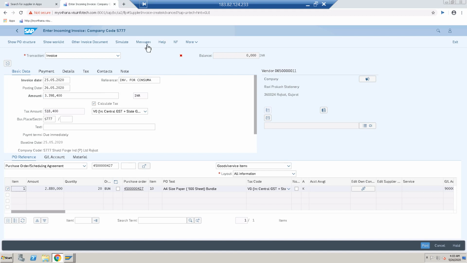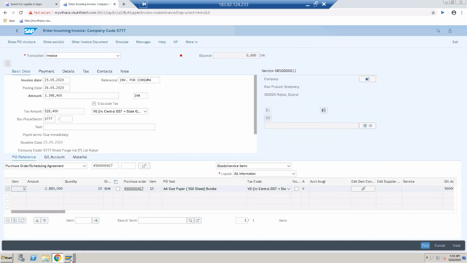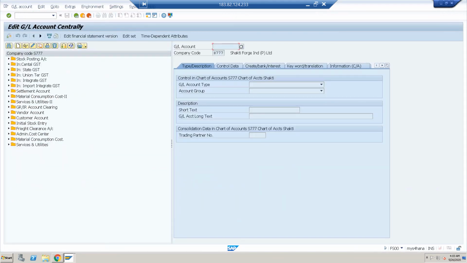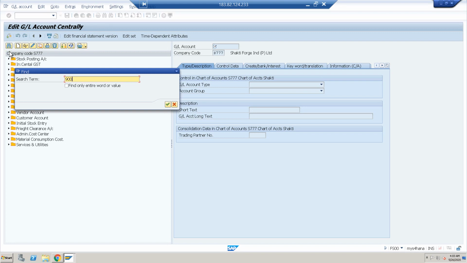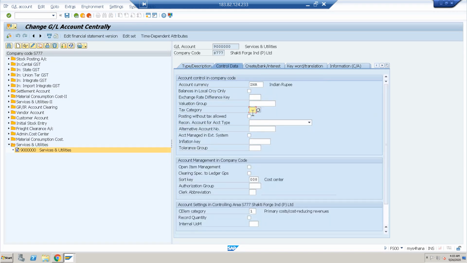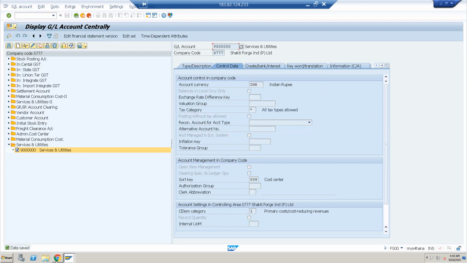Okay, again there is some message. What is the message? Account assignment. Okay, this GL account has not been set as not relevant for tax. So wait a minute, actually there is an error, so I will correct that GL account. Go to this one, search for my GL account. Okay, the GL account, just go to edit, control tab. Okay, save. Okay, now do the same thing.